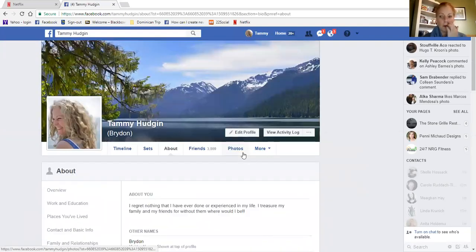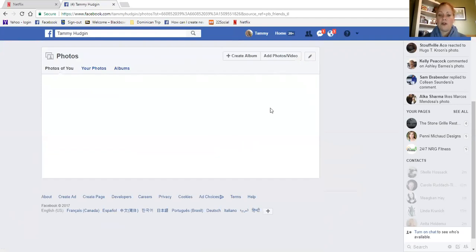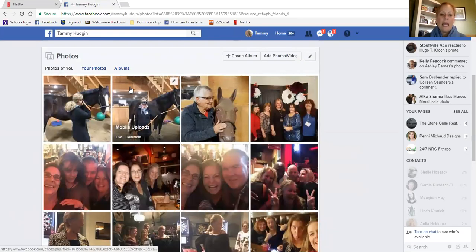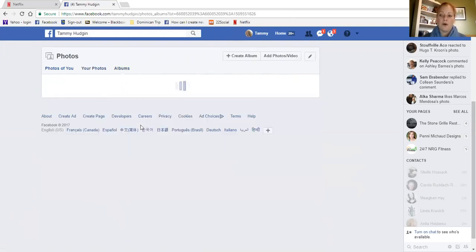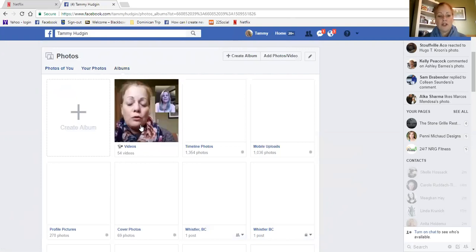The other thing that you're going to need to do, if you did the view as, and you notice that there were pictures set, you'll need to go through your photos. So you're going to click on the photo tab, and you can go to your photos, you can go to albums, but you need to go through the photos and make sure that you've changed your password.